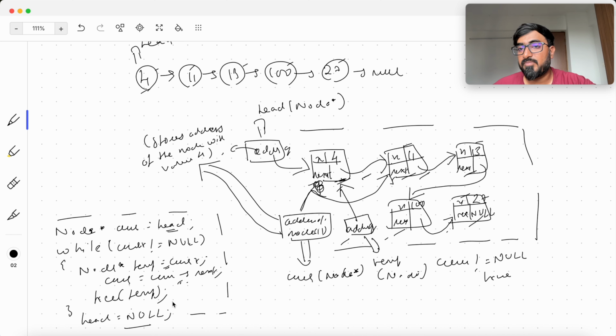Then you see free temp. When you say free temp, the memory at this location is freed. This temp variable is storing the address of this node. This is freed, this is given back to the heap, because all dynamically allocated memory comes from the heap. Given back to the heap, current is pointing to this node with the value 11. So this link is also lost.